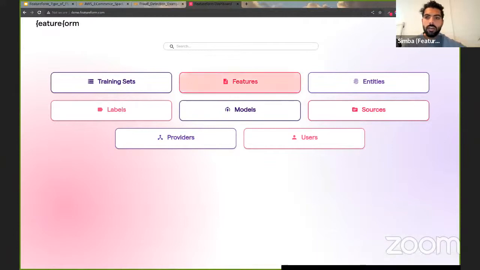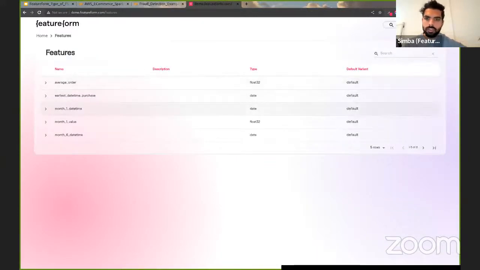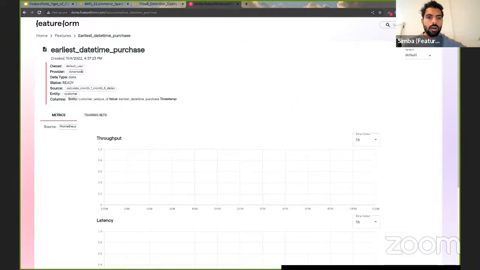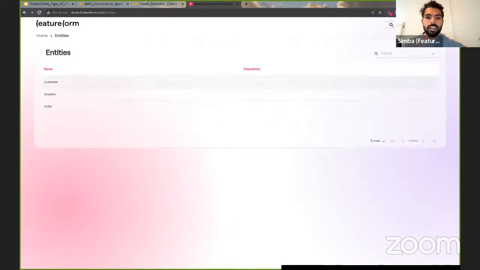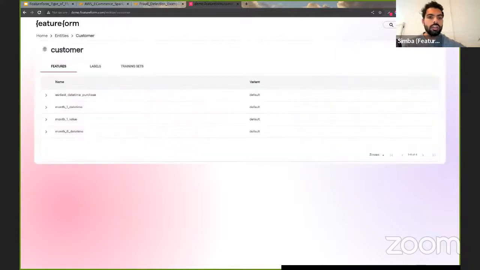And you get this UI. This UI is for the actual hosted one, so there's more stuff in it. You can look at a feature. You can see how it was defined. In this case, it's running in Spark. This SQL is what created it. You can do things like look at an entity like customer, and you can understand what features do I have that are associated with a customer.